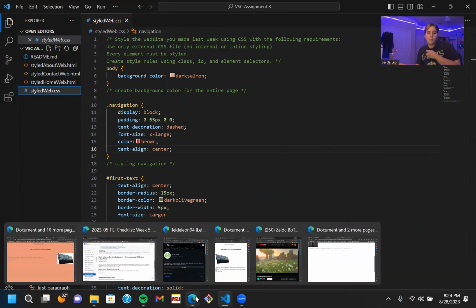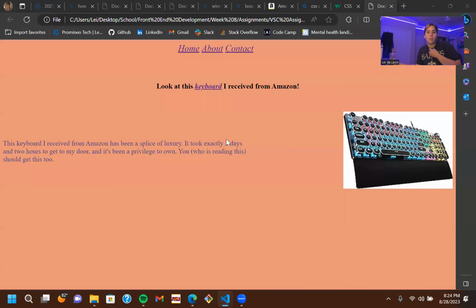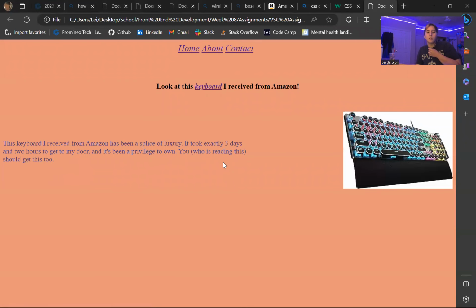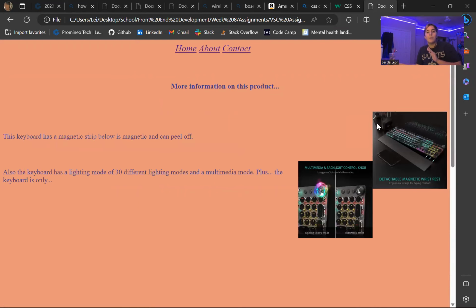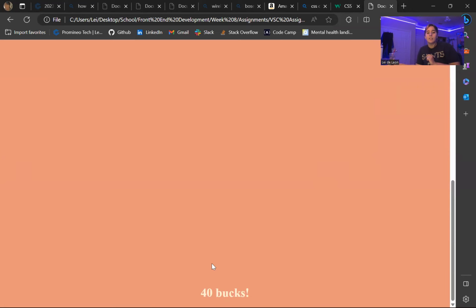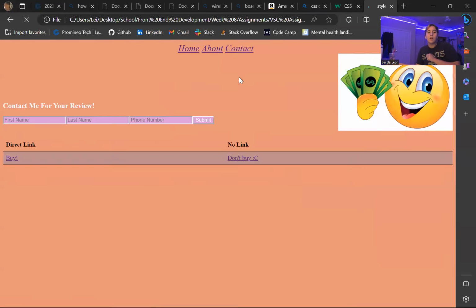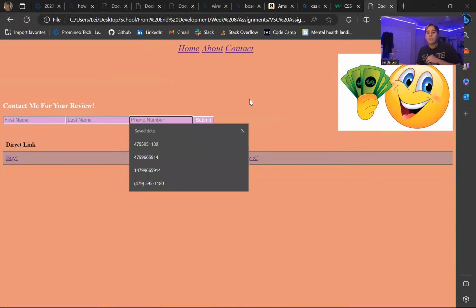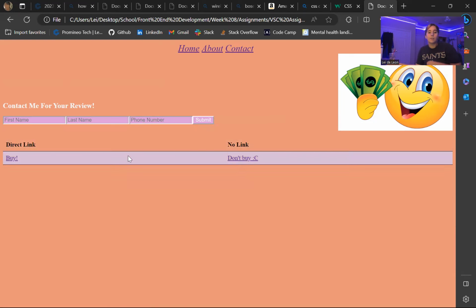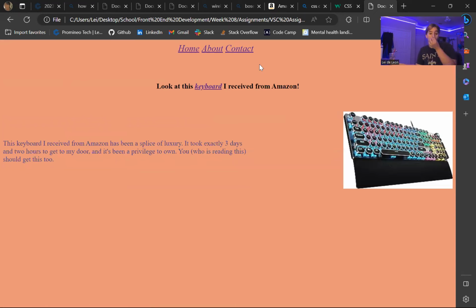But here, let's go back to my website. Right, and I have the keyboard. This keyboard I received from Amazon has been a slice of luxury. I have my pictures here, and then I changed the font to white on 40 bucks. And then I have my contact page: contact me for your review. It's all nice and pretty over here. Got my hover colors. I actually enjoyed doing this. It's really fun, just picking and choosing colors and seeing what would look good.